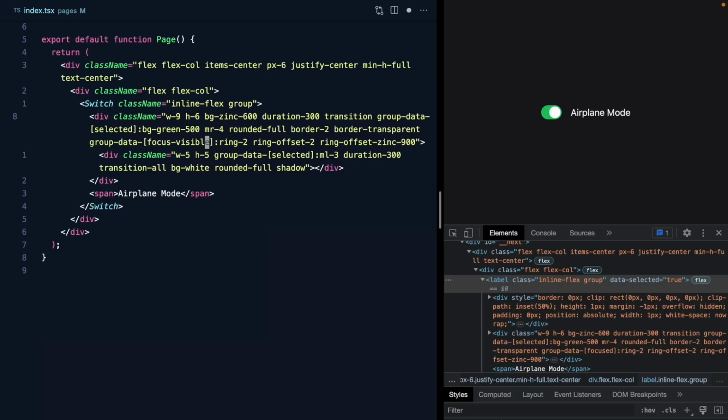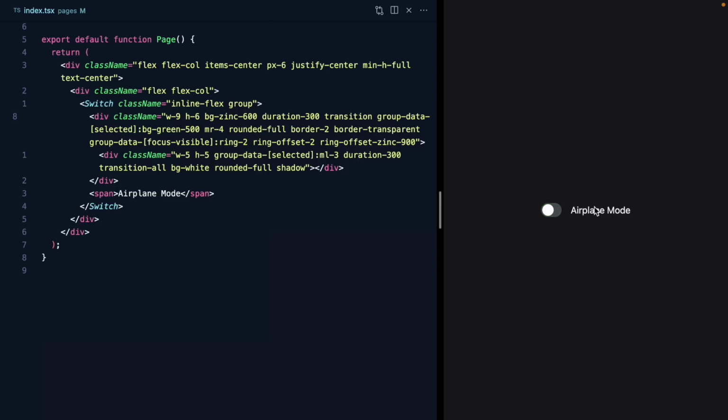So if we just change this from data-focused to data-focus-visible, now look at this. If I click this, it works great. We don't see the ring, but if I tab to it, now we know we have focus with the keyboard. So I really love that they include this. It makes it super easy to cover all these bases.